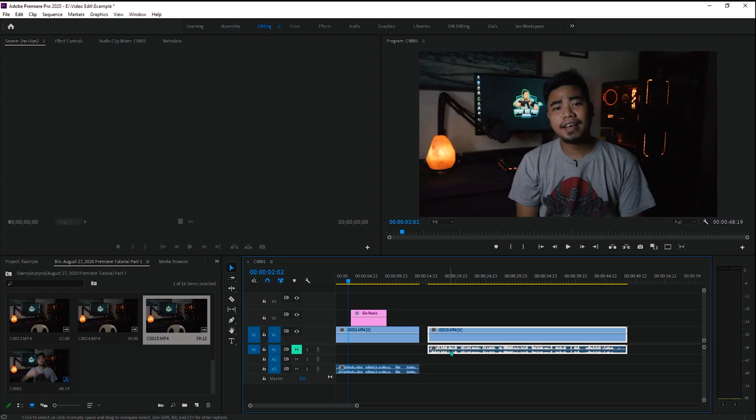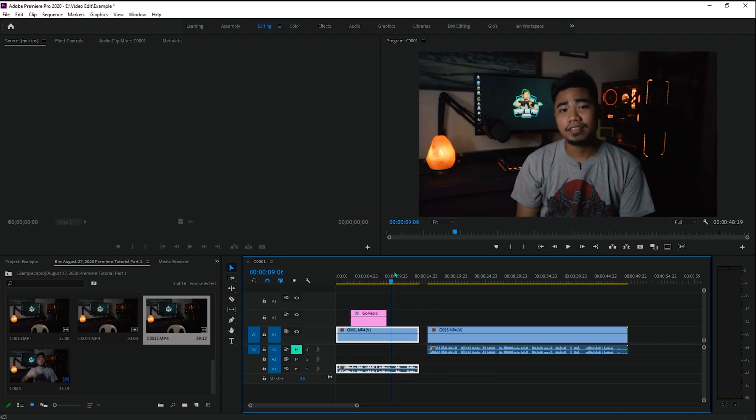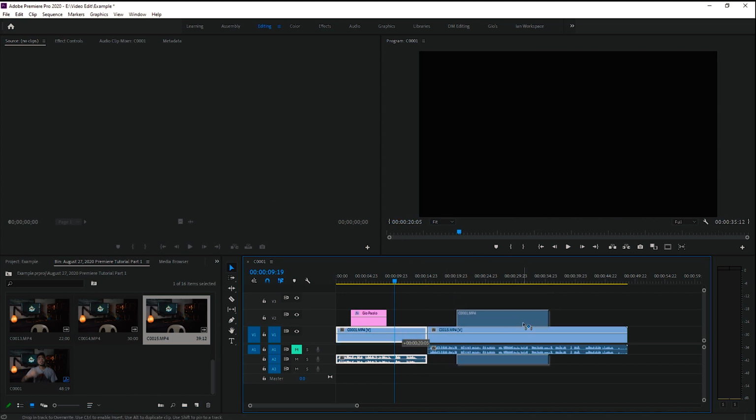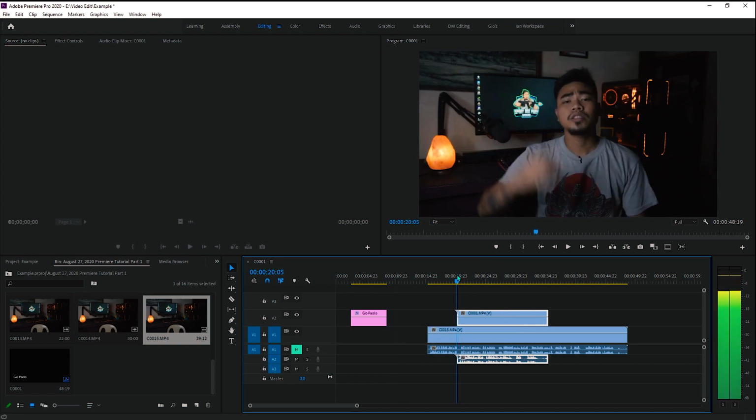But with audio it's not really that complicated, because audio will play simultaneously. For example, if I put two audios here, it will scramble up. So take note that the audio will scramble if you stack them like this.